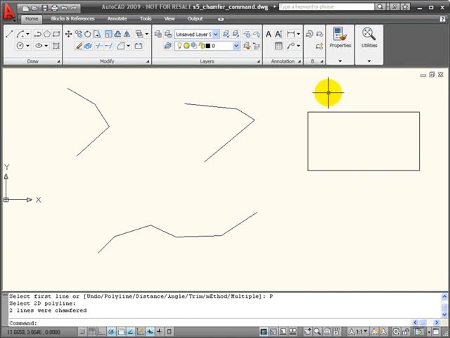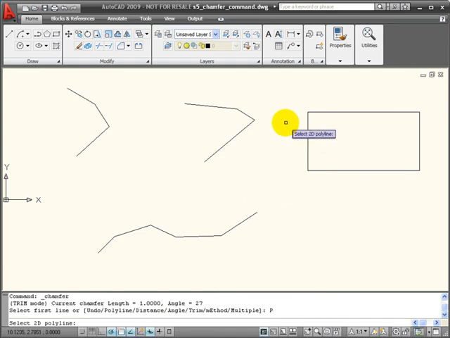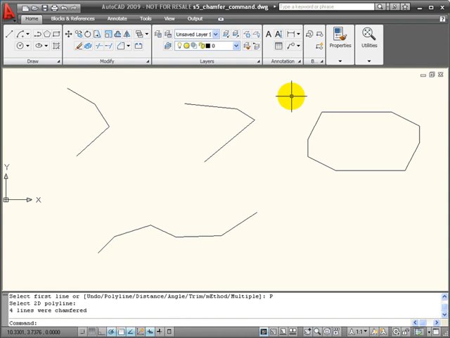Now when we create rectangles and polygons, you know that those are created as polylines, and you can use your chamfer command with those also. In this case, I'm going to say chamfer, and I'll right click and say polyline and click on my rectangle.